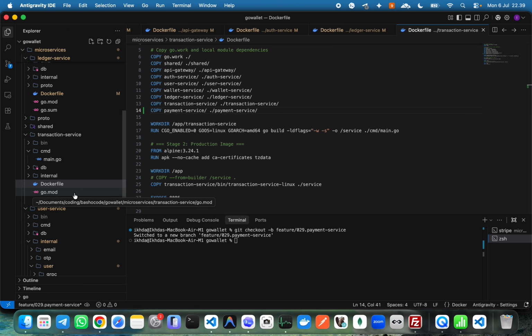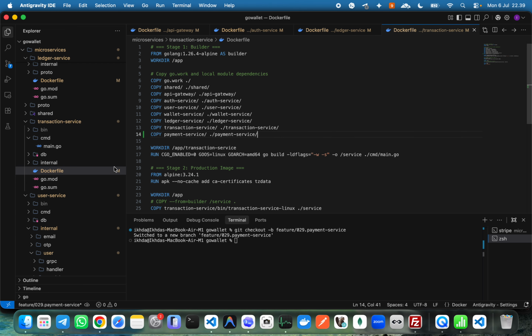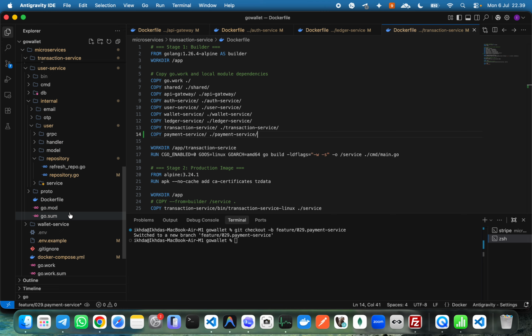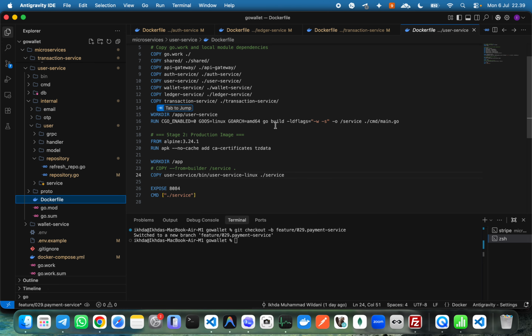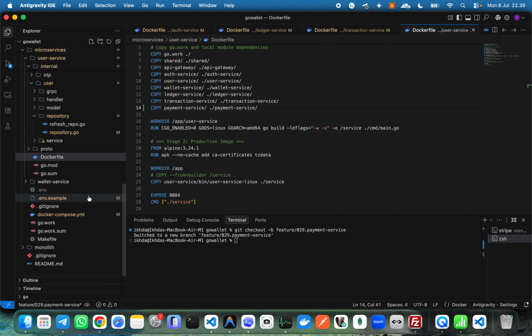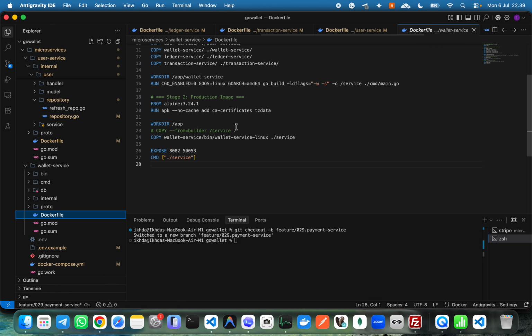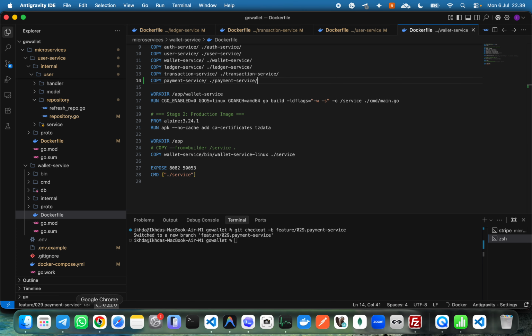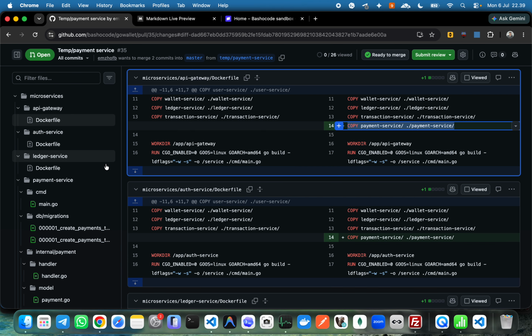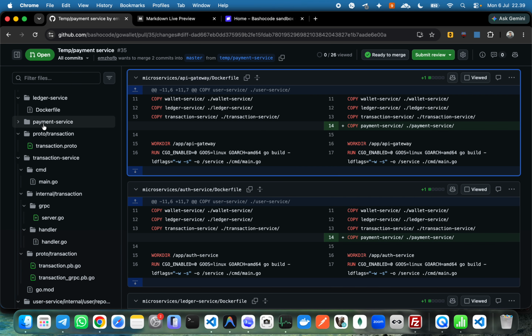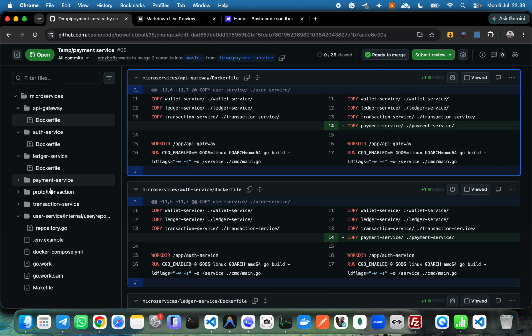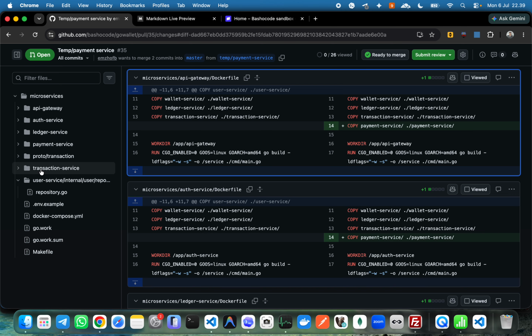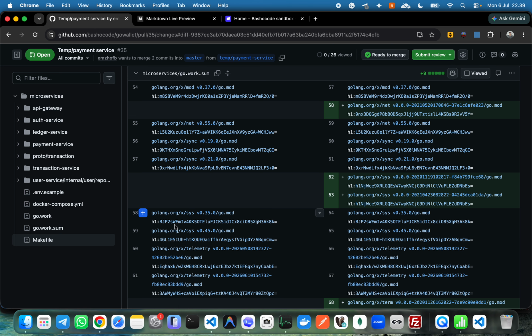So yeah, and then this is for the Dockerfile for the transaction service, and then the Dockerfile for the user service, and the Dockerfile for the wallet service. This is the last one. So I move again here, payment service and proto and transaction service. What should I choose first? I think I will go to the transaction service. Makefile or something. Yeah, Makefile first should be fine.